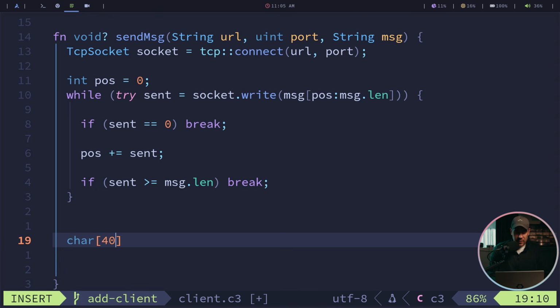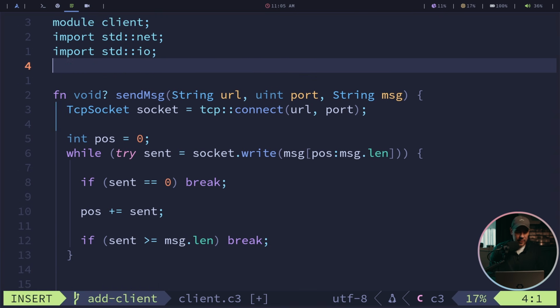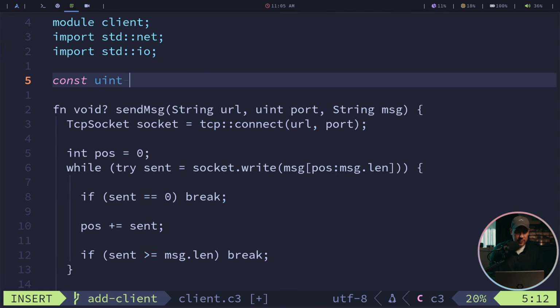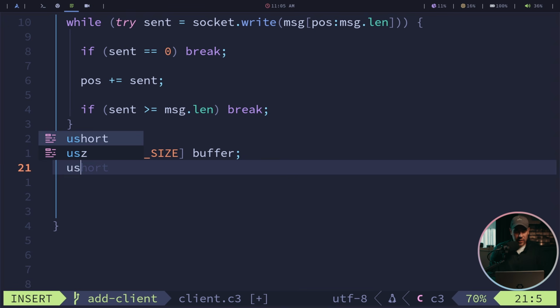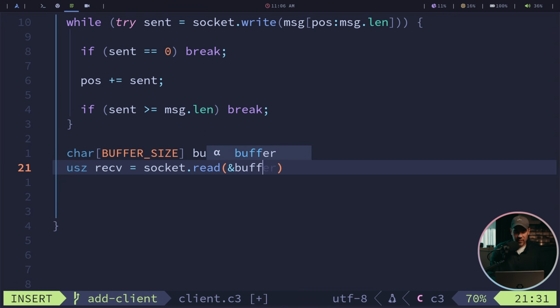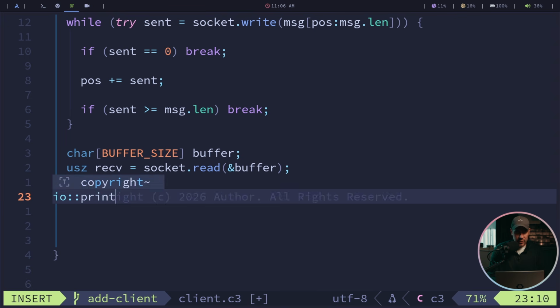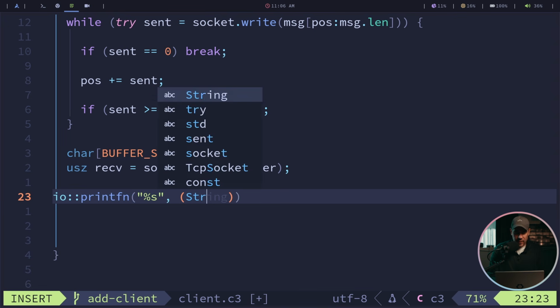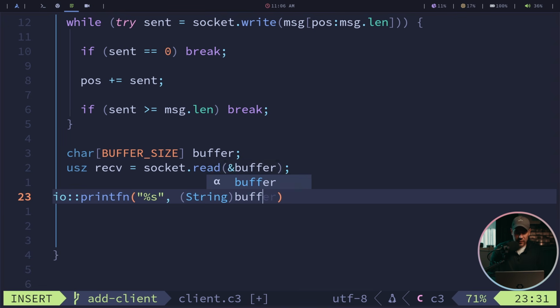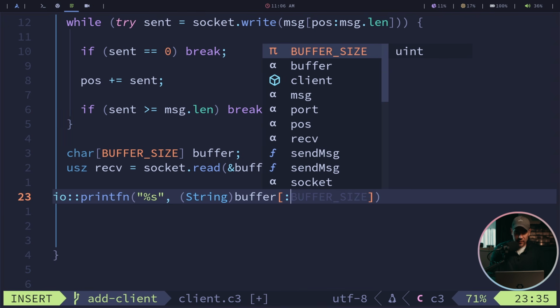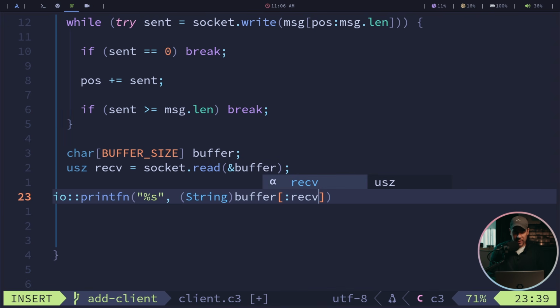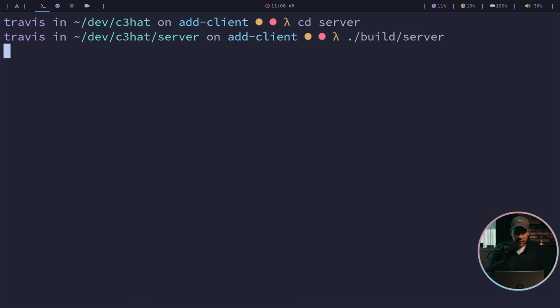So we're going to make our buffer of 4096. You know what? Let's just go ahead and put that in here now. Const uint buffer size equals 4096. So now we're going to receive on our socket with the function read. We're going to put the address of our buffer in there. And for now, we're just going to print that out. We cast that to a string. We put our buffer in there, and then from the beginning to how much we received, we'll put that in there.